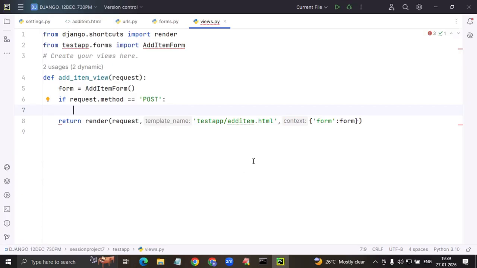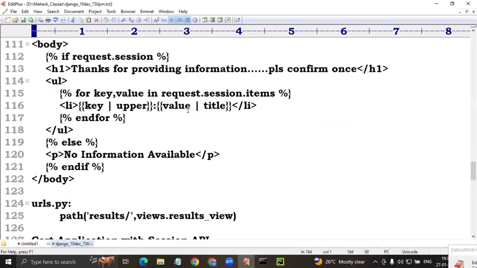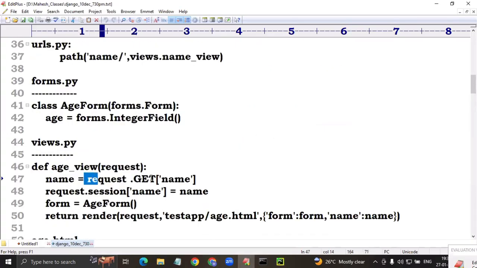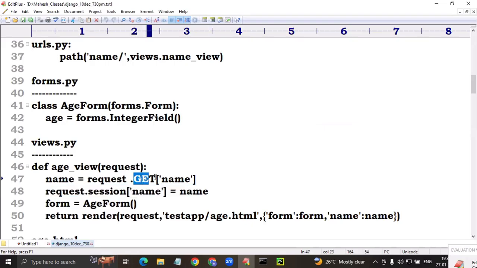Okay, observe carefully. Another style I will tell. Yesterday onwards, I was reading data with the help of request.GET.get of name, and I added it to the session. Now, the method is post instead of get. Read the value and store it into a variable. Next, read the quantity and set the session. The key is name, and the value you can give is the quantity.